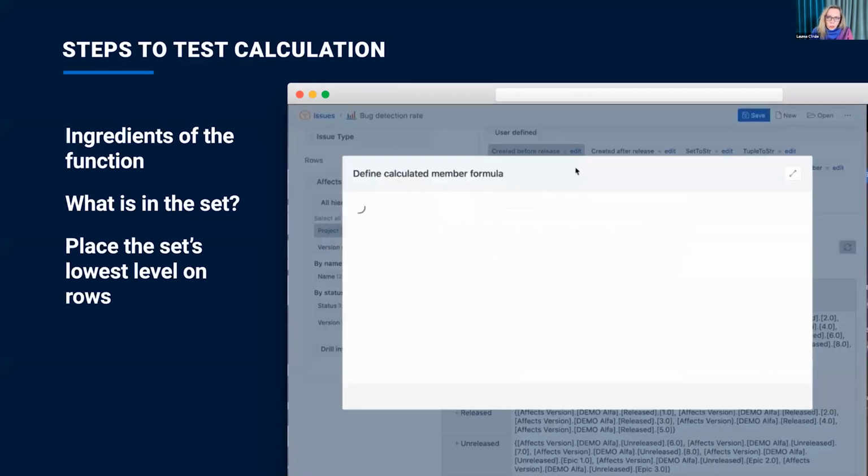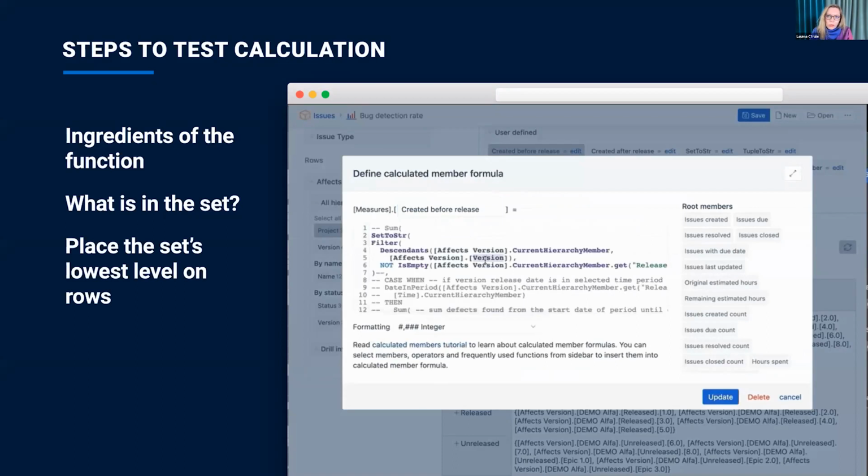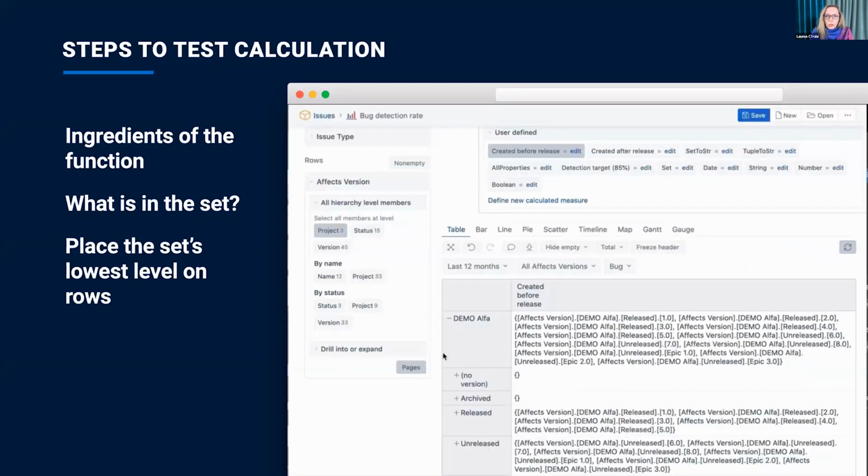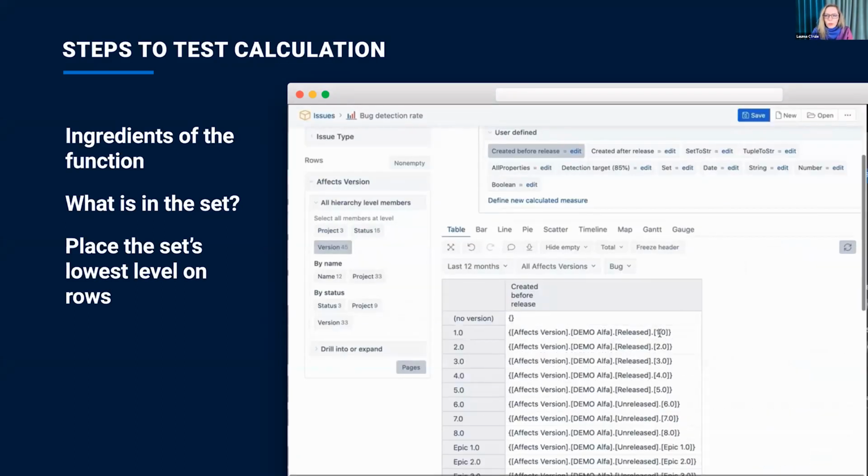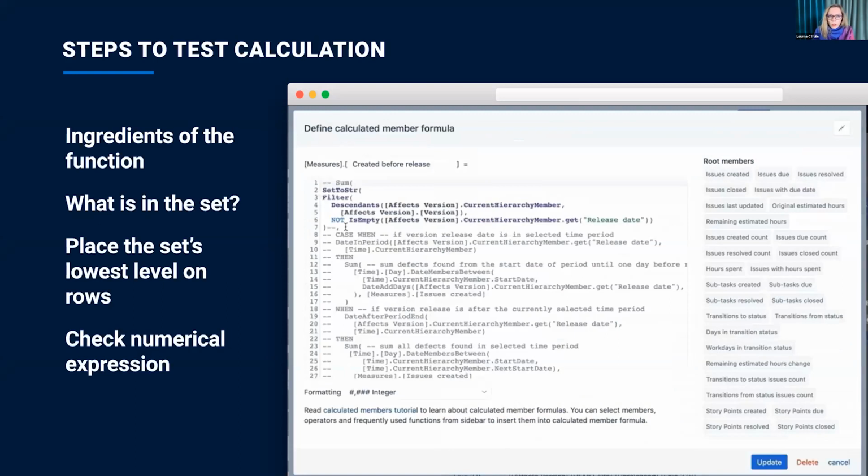Basically, so that we are on the lowest level of the set, and we can see it either from there or in the calculated member itself. How deep are we going? So we choose the effects version level and see that we are now on the lowest level of our filtered set, and each row has one member selected. And for this member now, we can check the numerical calculation.